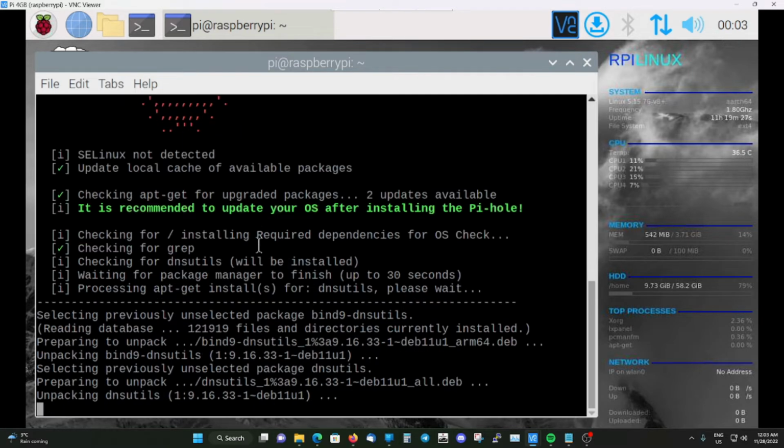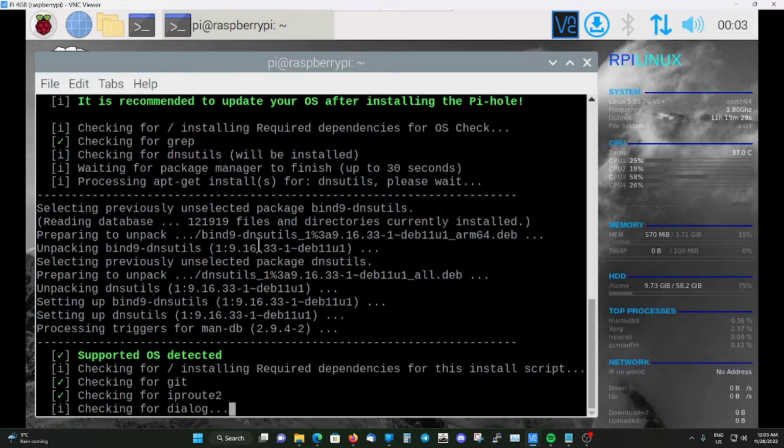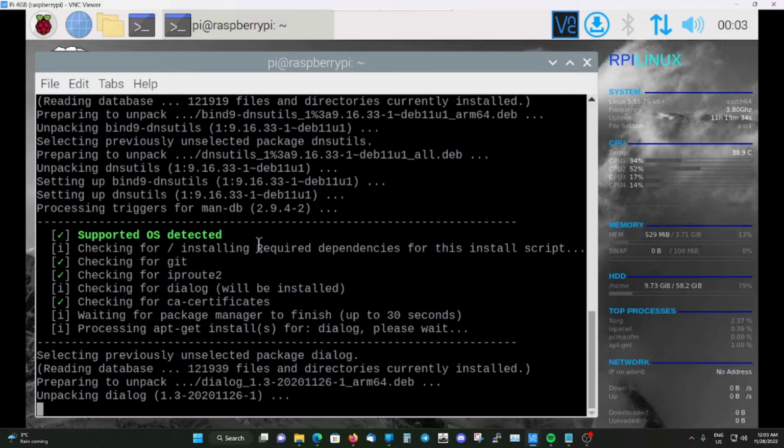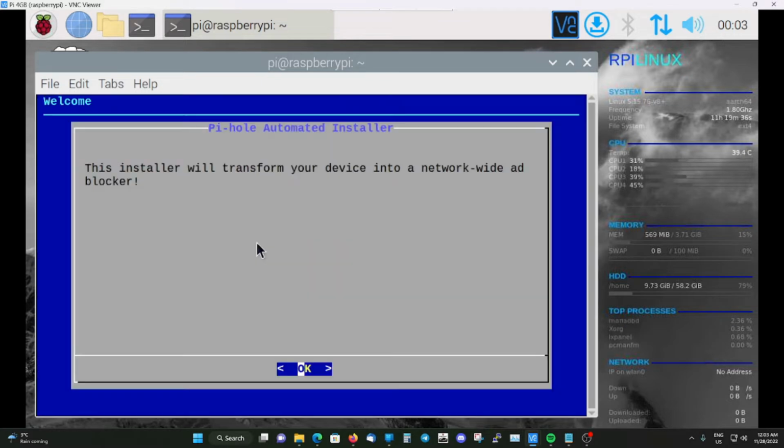You will need a static IP address, so one that does not change for this device. So when you point clients and stuff to it, you know where to point them to. So this is asking if we want to transform this device into a network ad blocker, and we do, so we will say OK. They do look for donations, but it is free.